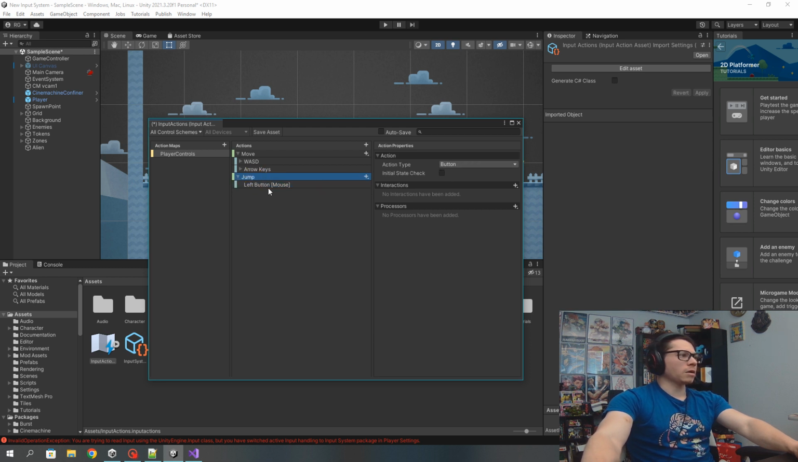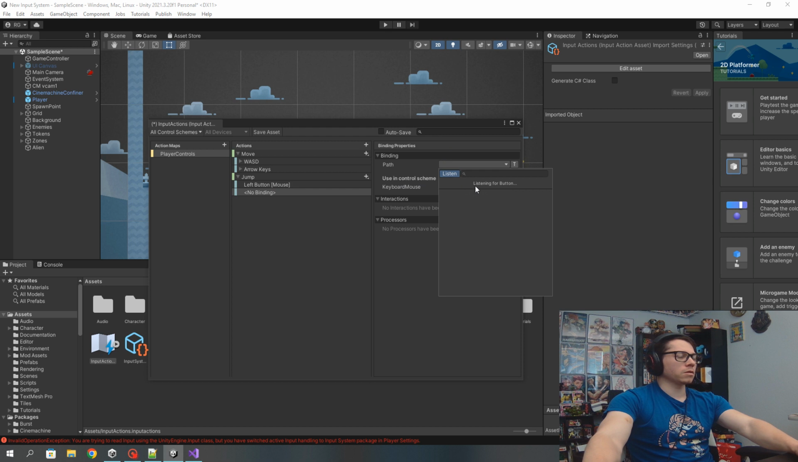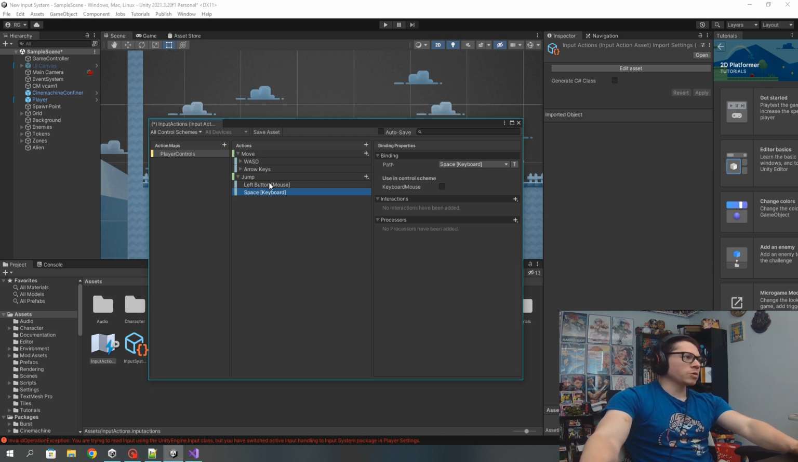We're also going to be able to add a new binding for the space. So listen for that, and there we go, spacebar. So we have multiple options, and they're all going to be tied to however the player wants to play. And I think this is great, and we made this with very little effort. So go ahead and save that asset.